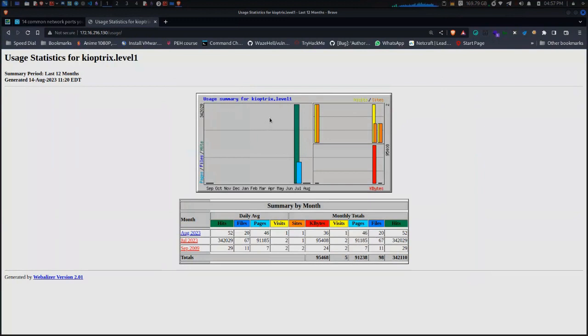Okay, so usage summary for Kioptrix level 1. You can see this is actually like, how would I call it, a PowerPoint slide. And we have August 2023 here. Let's see what we have here.